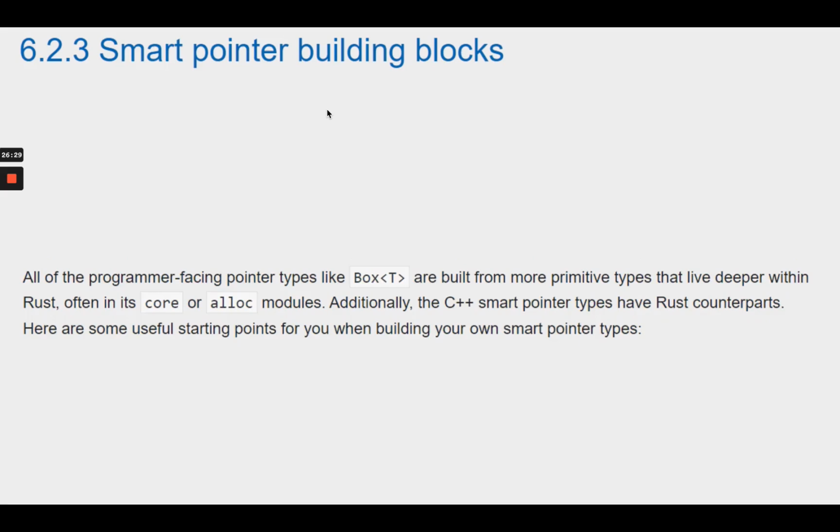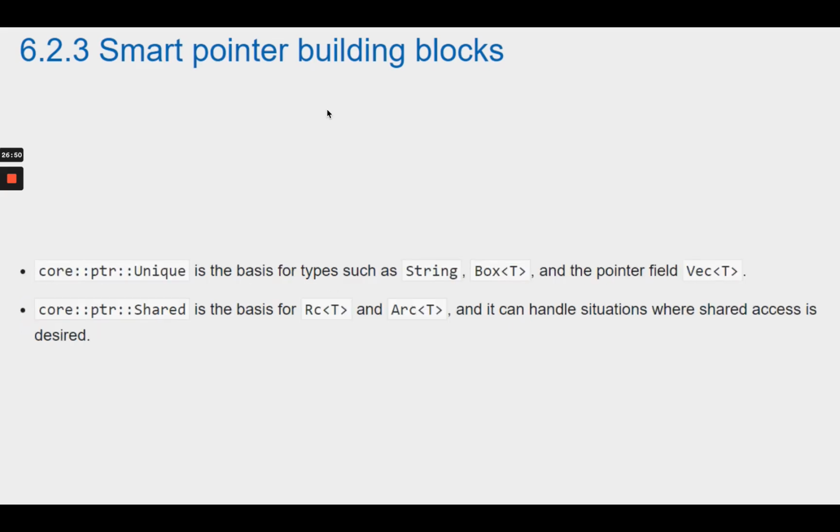All of the programmer-facing pointer types, like Box<T>, are built from more primitive types that live deeper within Rust, often in its core or alloc modules. Additionally, the C++ smart pointer types have Rust counterparts. Here are some useful starting points for you when building your own smart pointer types. core::ptr::Unique is the basis for types such as String, Box<T>, and the pointer field of Vec<T>.